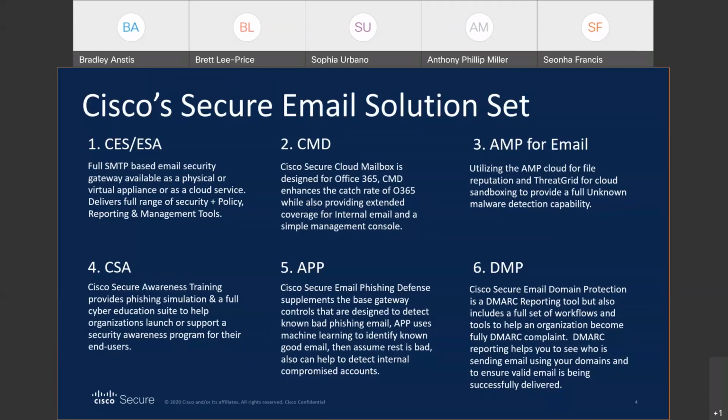And then number 5 and 6, for those customers that are particularly targeted with very advanced, complicated phishing campaigns, email phishing defense, or APP as we used to call it, certainly can help supplement the base gateway capabilities. And then finally, we've got the DMARC reporting toolset. Here's another area where we see a lot of partners having a lot of success running this as a managed service to customers.